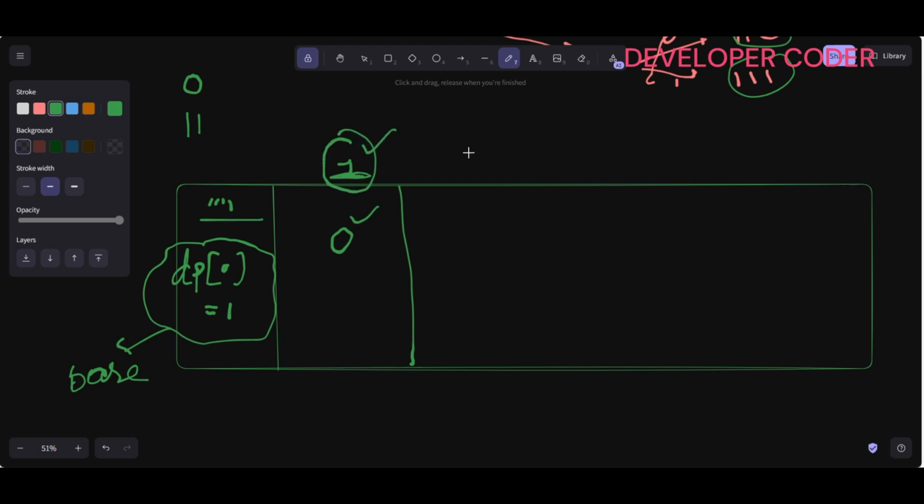Now here I'm going to write the strings having length 2. Then what is the possibility? In this 0 I can add one more 0, then it will become 0 0. Or I can simply write 1 1. Then I will get the strings of length 2, right?